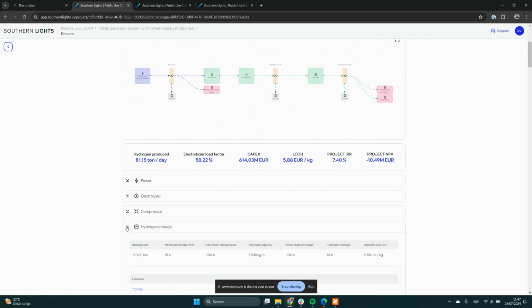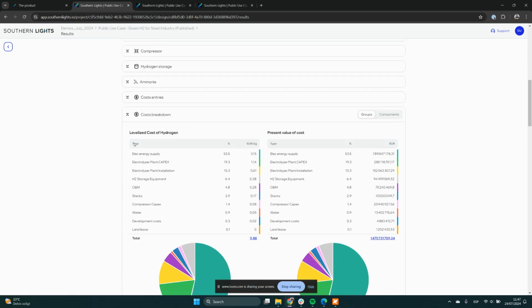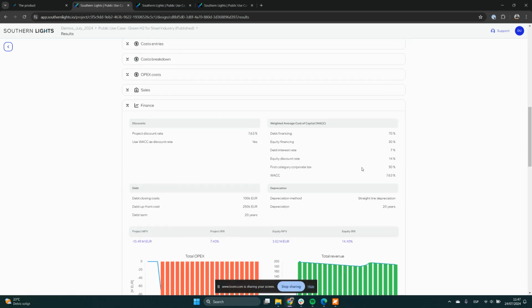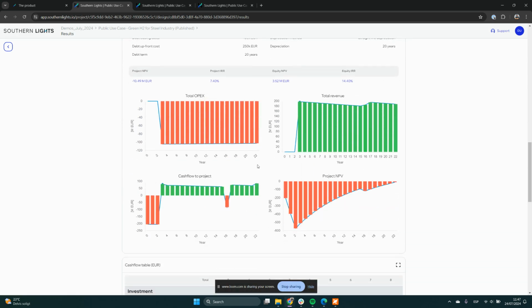But what I wanted to show you is that despite optimizing LCOH, in this case I've gotten a negative NPV, a net present value of the project. So the project is not breaking even. The project is not profitable. So that is a problem, right?